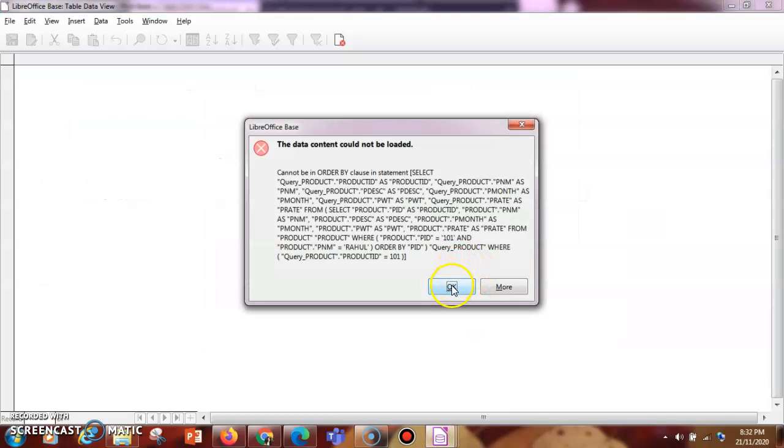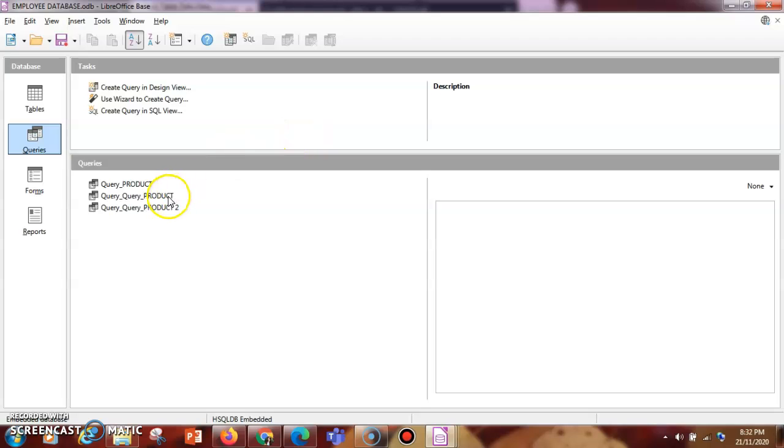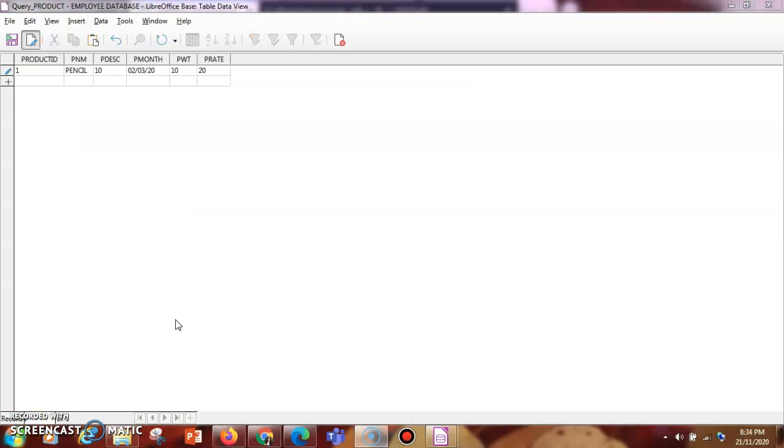Okay, so we have got the data content couldn't be loaded. Okay, so the content is not matching, so it cannot be loaded. So this is how, if your content is not matching, then you're going to get this type of output. And if the content matches, you get the desired output. So the output which we got is 1 pencil 10. So this is the output of the query. So this is how we get the output, and if there is any type of mismatch in the content, then you get an error. So this is all about the query, how to create a table and how to create a query with the help of the tables.